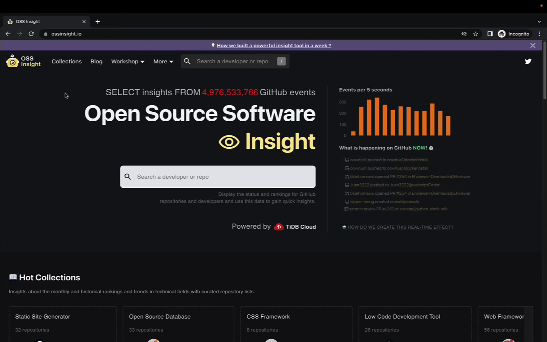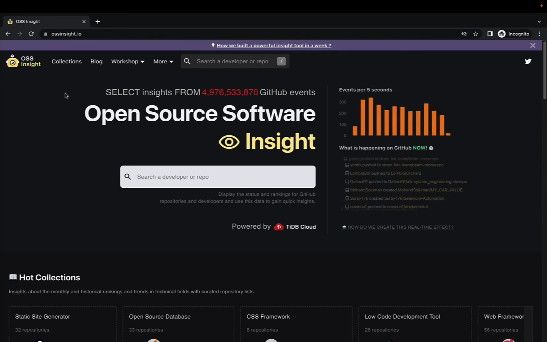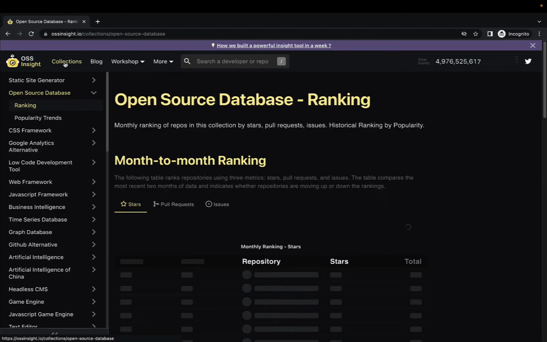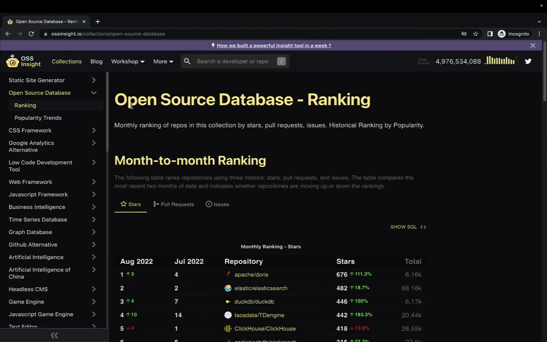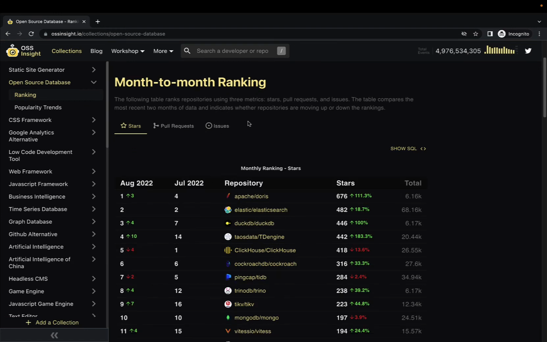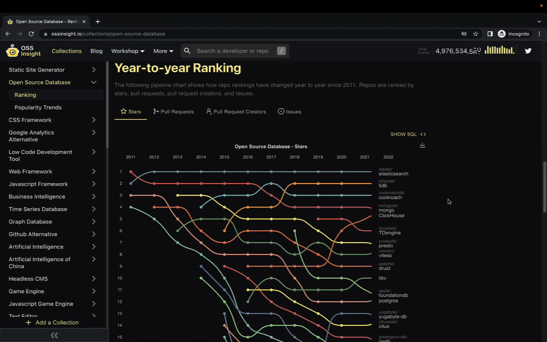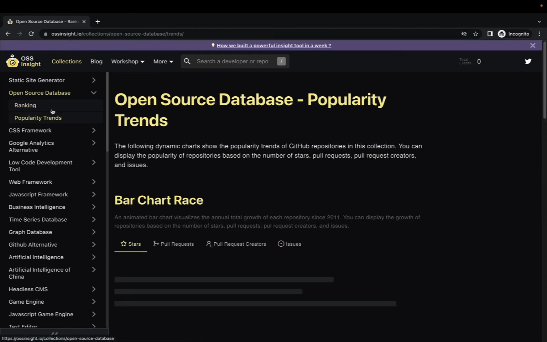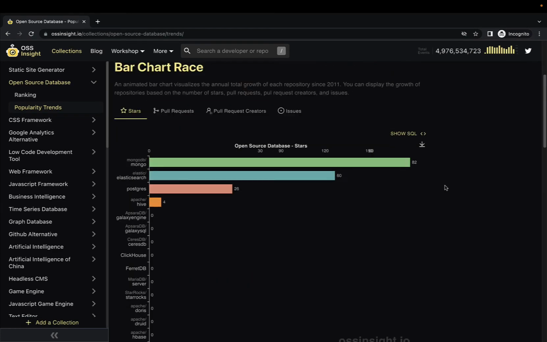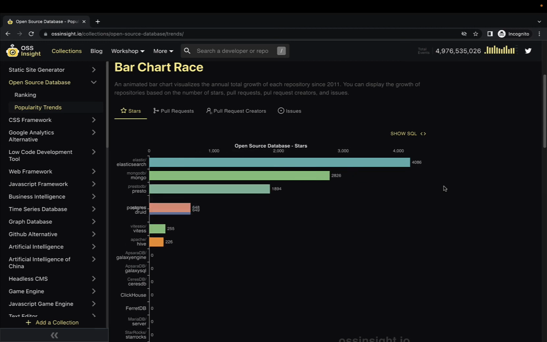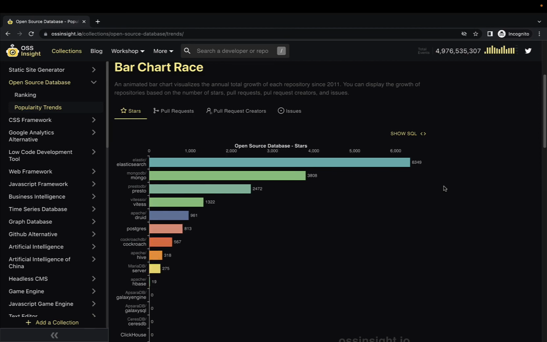In fact, either in our previous risk control system case or on this OSSInsight website, we have lots of analytical requirements. For example, within the OSSInsight website, we have the open source database ranking, where we can see the ranks of the databases and the year-to-year ranking of all the open source databases. We also have a popular trends tab, where real-time events are added to this bar chart in real time. As you can see, we are not experiencing any delay. It seems like there is no ETL process. We didn't feel the delay that is usually needed for an ETL system at all.